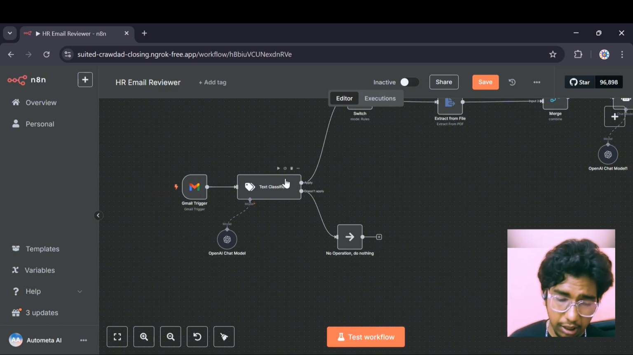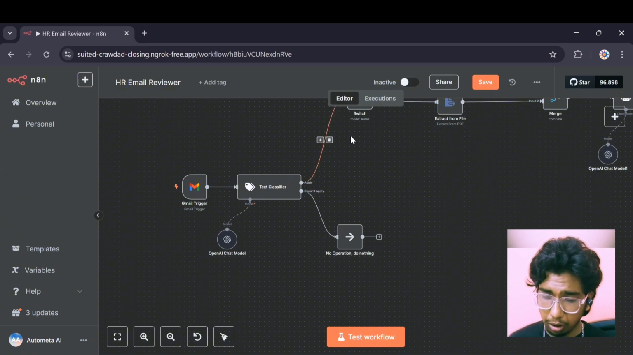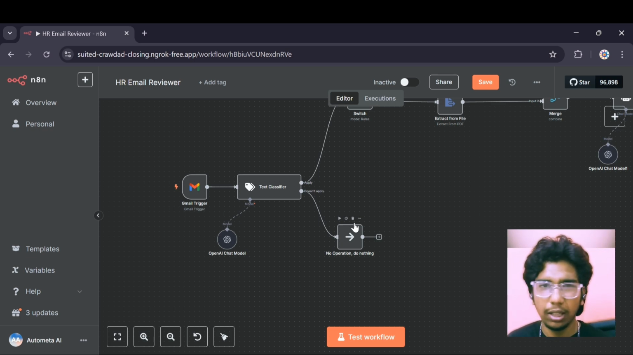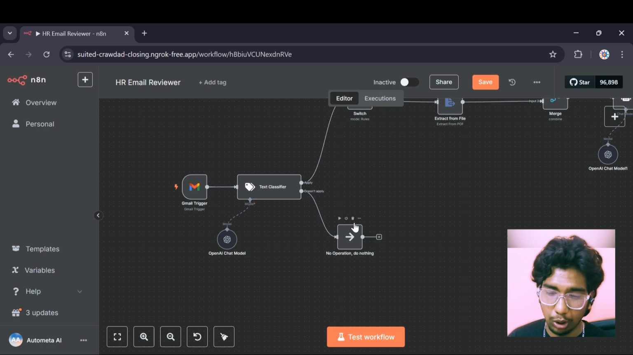In the text classifier, I have connected a brain that will be saying, hey, is this email related to a candidate's application form? If it is, then it will be sent to the first branch, which is an apply branch. If it's not, then it will be sent to a second branch, which is something called a do nothing branch. I have connected a do nothing node. It just doesn't do anything. It's like a 5-star node. It just eats 5-star and does nothing.